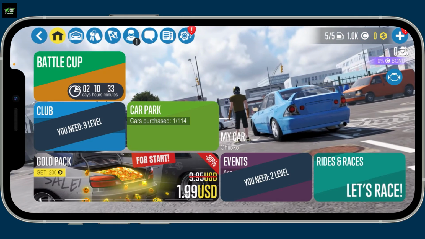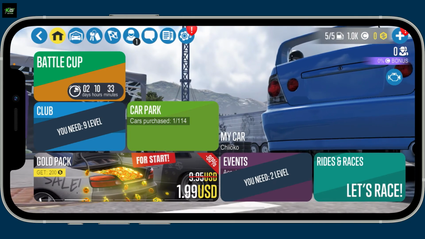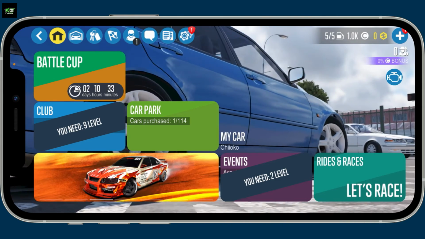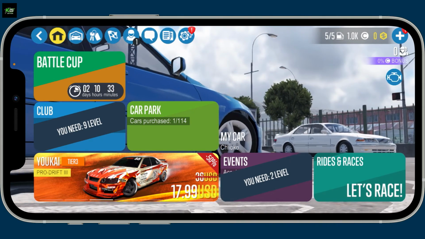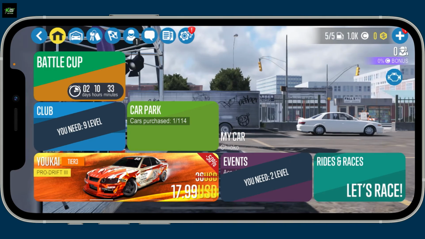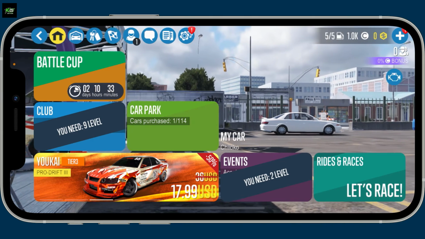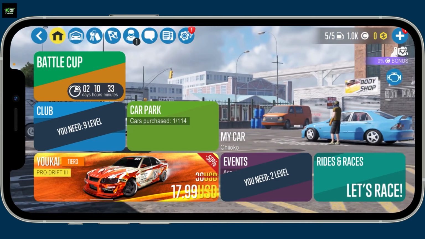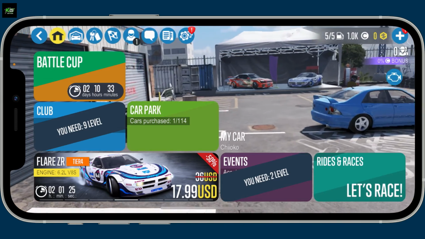If the problem still continues, then go ahead and update your game. Open up your Google Play Store or your App Store and search for CarX Drift Racing 2 and check if there are any new updates available. If there is, you can update to the latest version of the app, and that might be able to get you out of this situation. So those were some of the fixes you could consider.